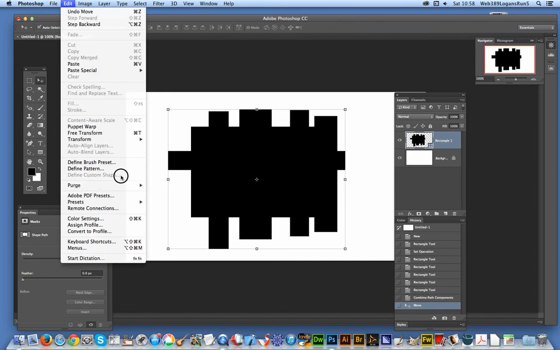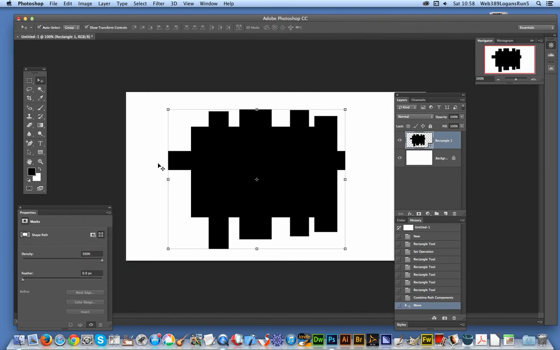mysteriously the define custom shape is not enabled. Now, that sometimes, like I say, happens when the live shape is actually working. Sometimes it doesn't. I have no idea why. It's very frustrating, but that's one of the things.